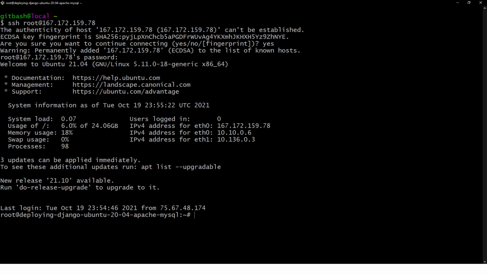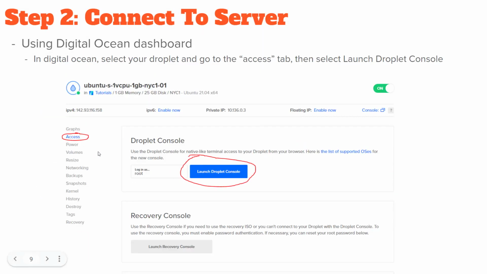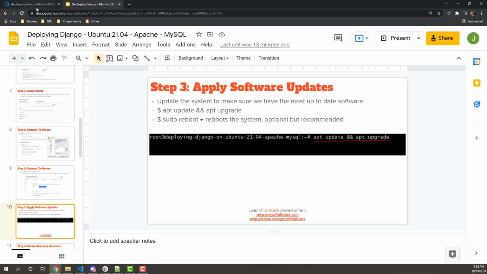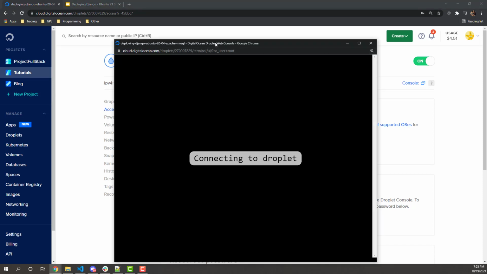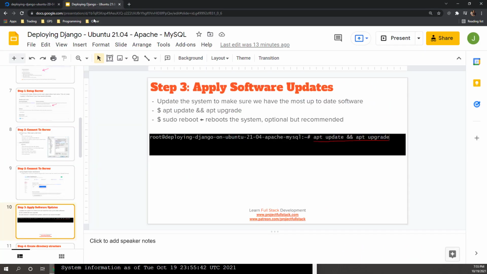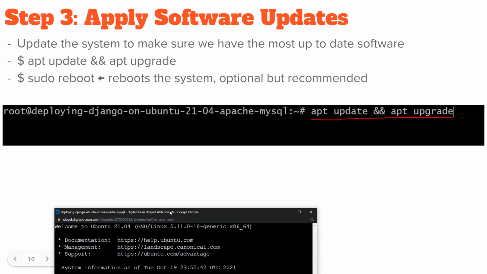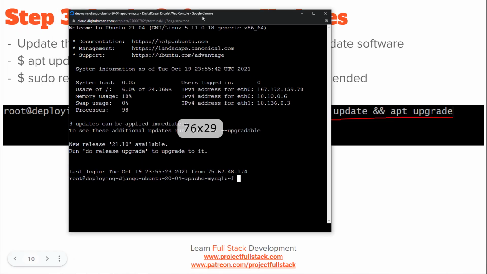So there's multiple different ways you connect, but for this, to make things easy, I'm just going to use the DigitalOcean dashboard here and launching the droplet console. All right, so when we first connect, the very first thing we want to do is apply our software updates. So we're going to run this command, the apt update and apt upgrade. And then after that's all done, this normally takes a couple minutes. And then after that's done, we're going to want to reboot. You don't have to reboot, but it's just good practice.